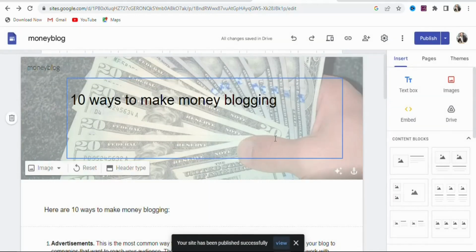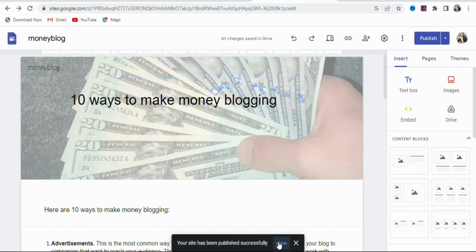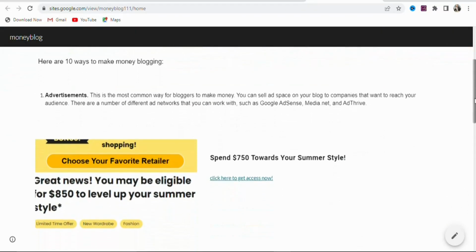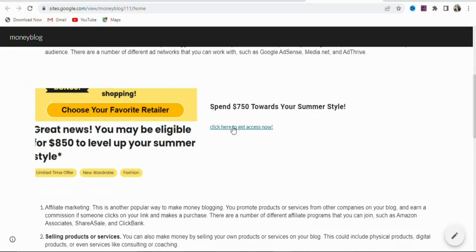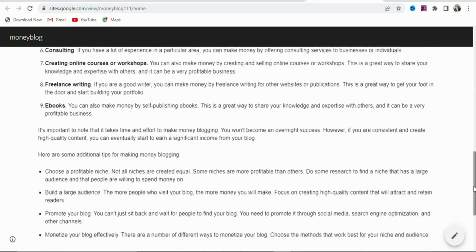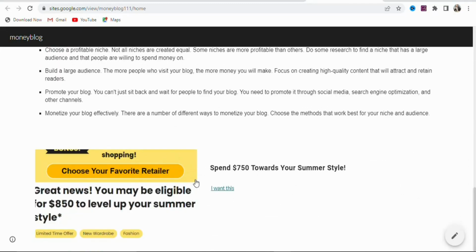As you can see, the article has been successfully published. You can click right here to view your article. As you can see, this is your article. It has been published. So now you have a blog post that you can share with anyone. You can see this is your call to action. So when people click on this link, they are going to be directed to the offer on CPA Grip. When they enter their details to win the $750, you are going to be paid $2.31 per every lead that you get. You can see the article. You can see the last call to action right here.